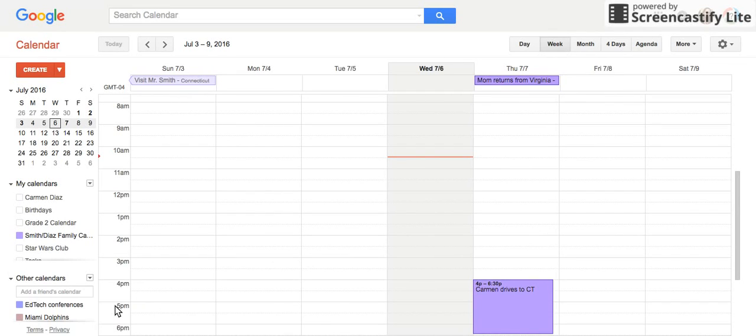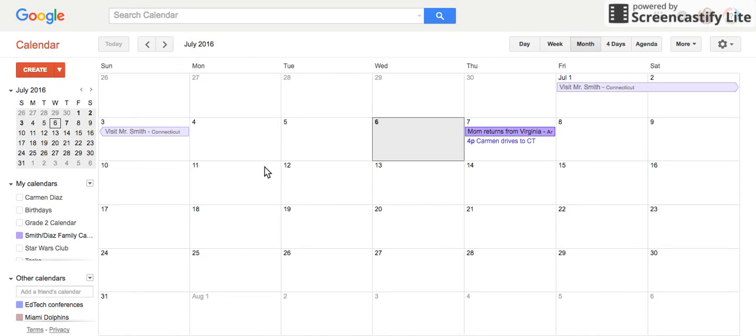Today I'm going to highlight some of the benefits of having a shared Google Calendar. I recently created this calendar. I just went to calendar.google.com and it accessed my calendar, and it automatically defaults to the week view, but I'm going to show you month view so you can see more of the options.